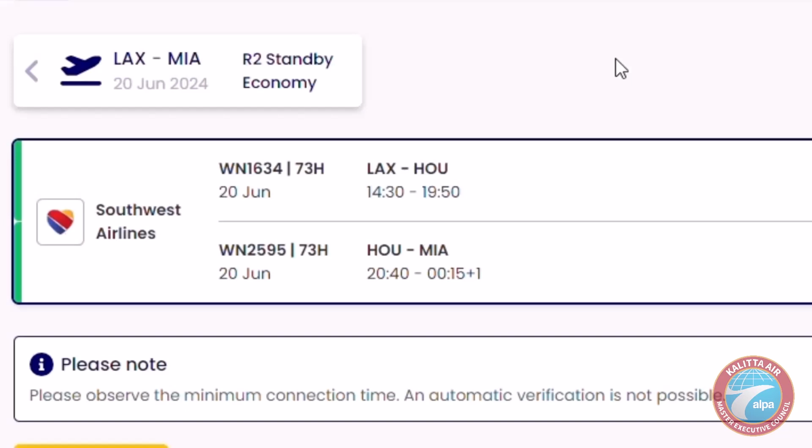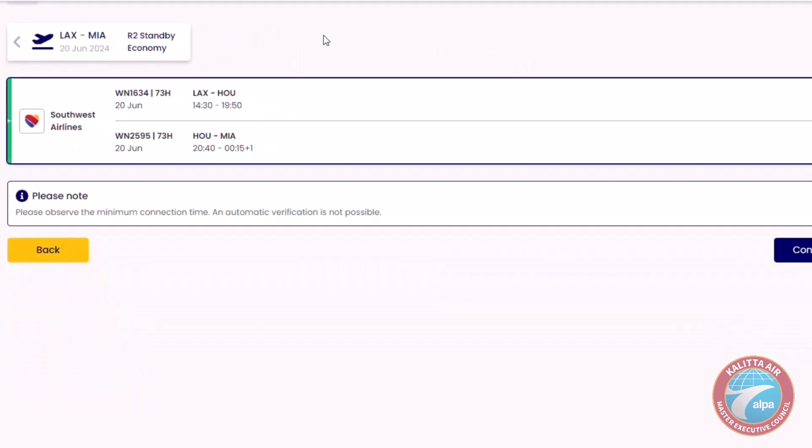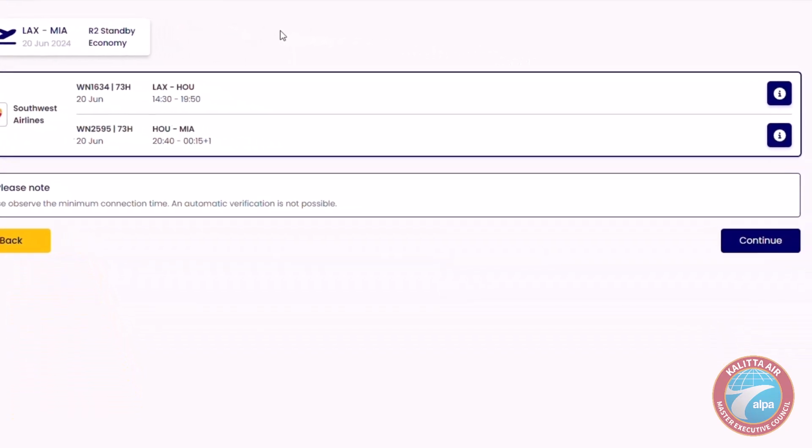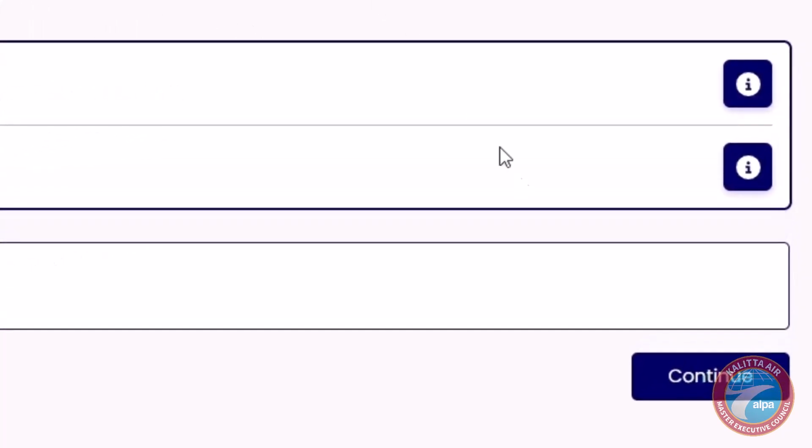But in any case, sometimes if the loads are light, they'll give you 2 boarding passes for both sectors. If it's looking a bit marginal, they'll only give you 1 boarding pass, and then you'll need to go to the transfer desk and ask again how the loads are for the second sector, and then once there is a seat available, they'll issue you the second boarding pass. Continue.